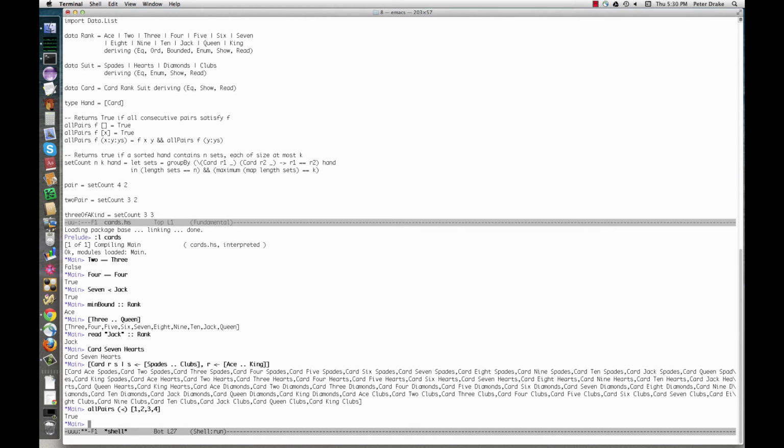Its job is to tell if a sorted hand has n sets of same ranked cards, with each set containing at most k cards. To understand it, notice that it is a let expression which first defines the local variable sets, then makes an assertion about sets. The definition of sets uses groupBy, which is in the Data.List module. groupBy takes an equality function and a list, and returns a list of lists of equal elements. If you just want to use double equals for your equality function, you can use group.